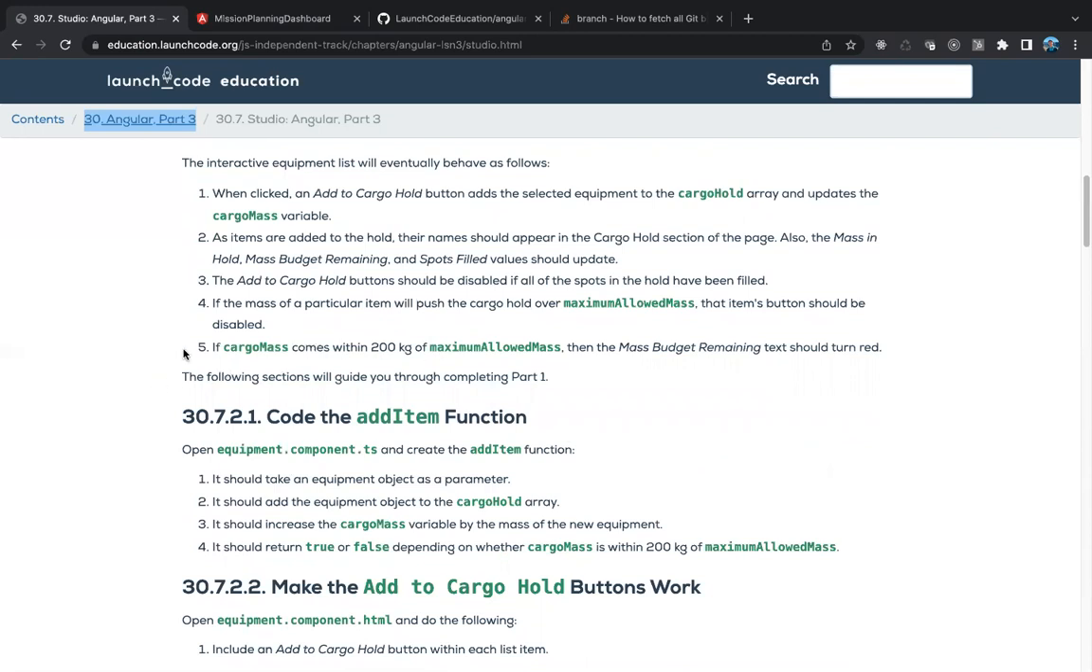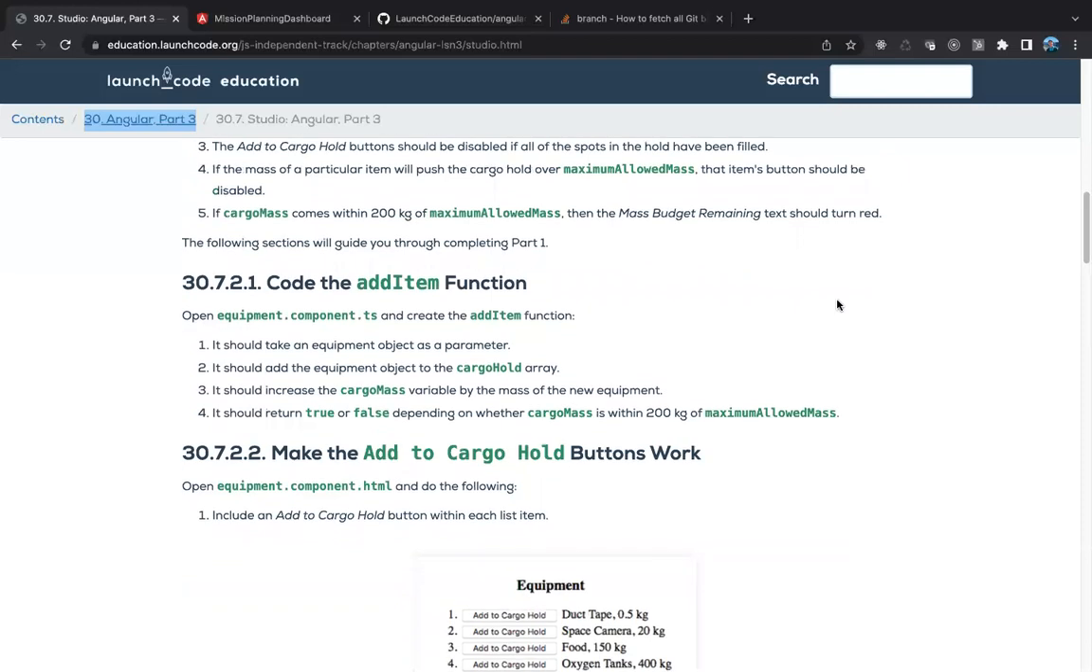All right, this is just giving us a bunch of stuff. Nothing really too fun here. The last, 5, if cargo mass comes within 200 grams of maximum allowed mass, then the mass budget remaining should turn red. The following sections will guide you through completing part 1. All right, let's go ahead and do that.